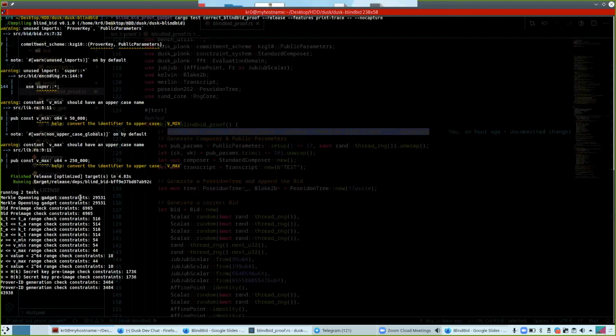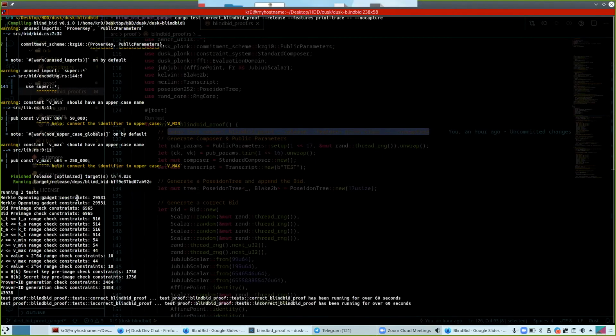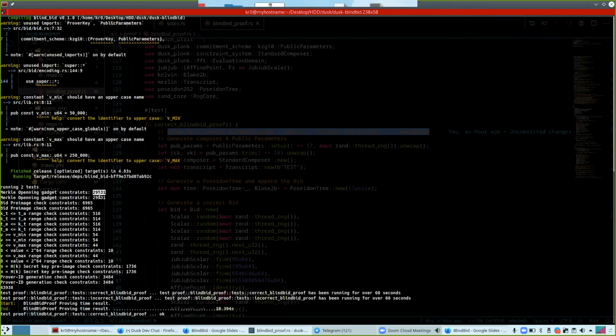We see the constraints that the Merkle opening gadget took, which are 29,531 constraints. This is obviously the biggest part of the proof because we have a tree whose height is 17 levels, and we have an arity of 4, which basically means that every node has 4 child nodes, and every child node has 4 child nodes again. So as you can guess, we have quite a lot of leaves at the bottom of the tree, and therefore we need to perform a lot of hashes.